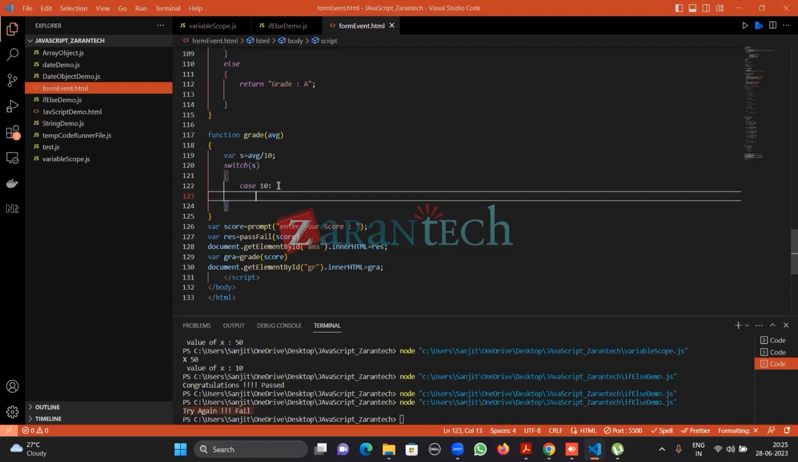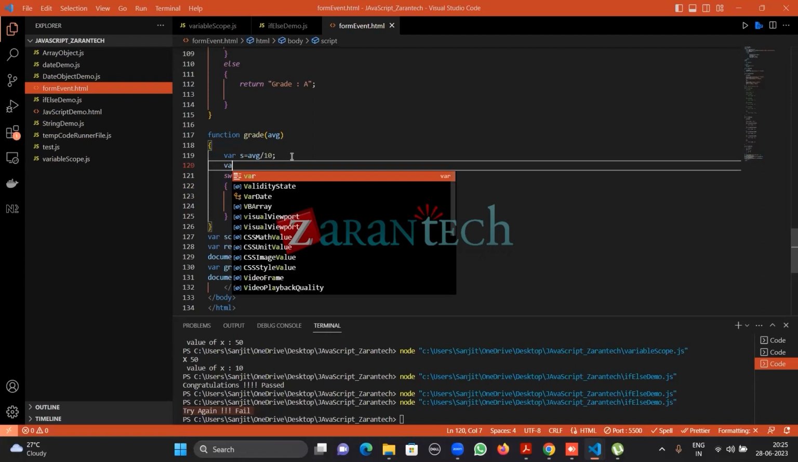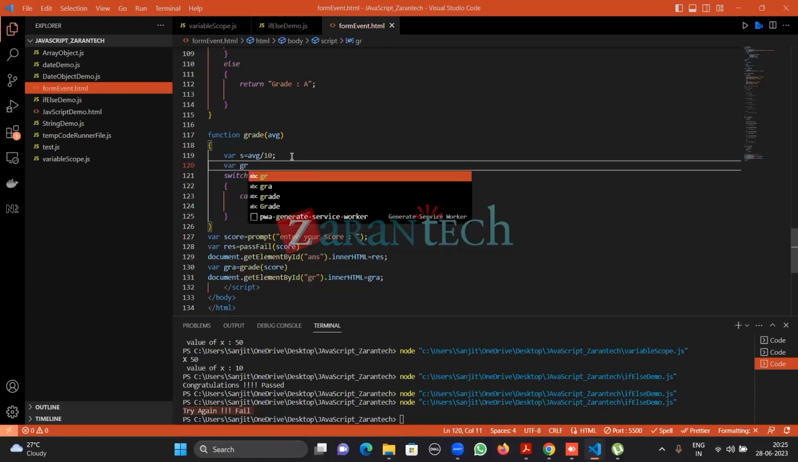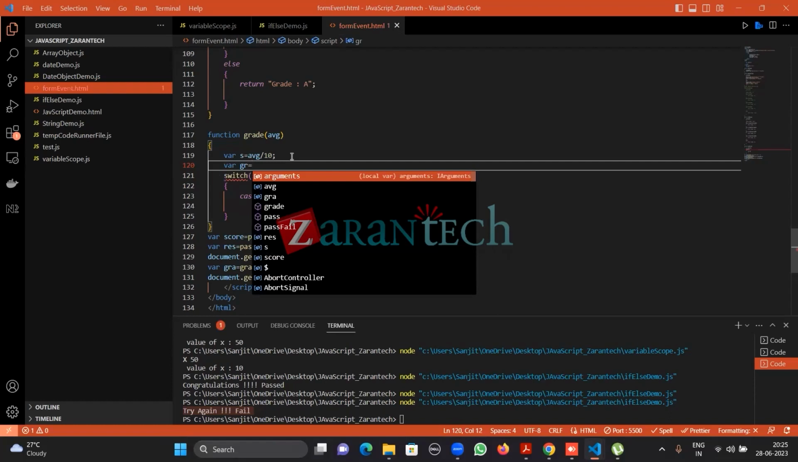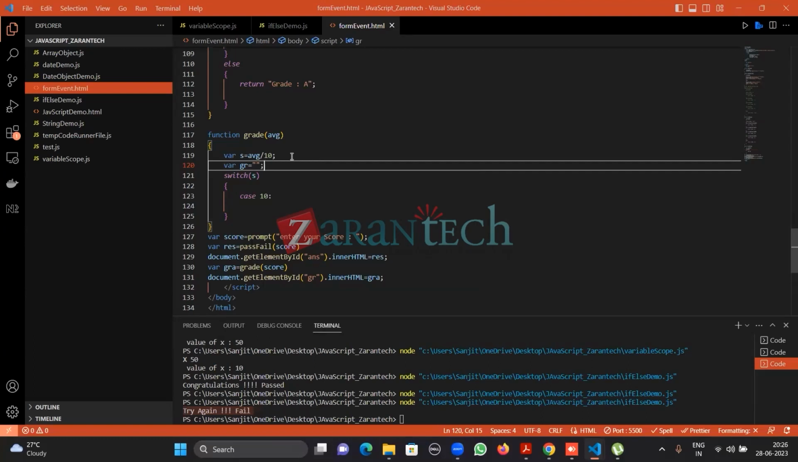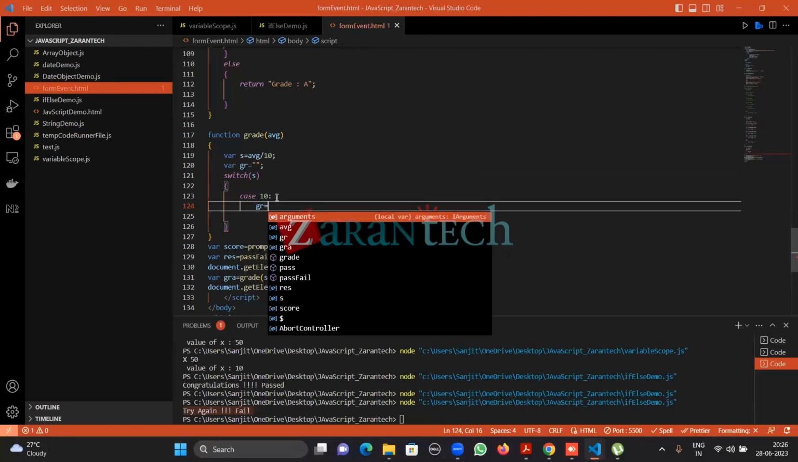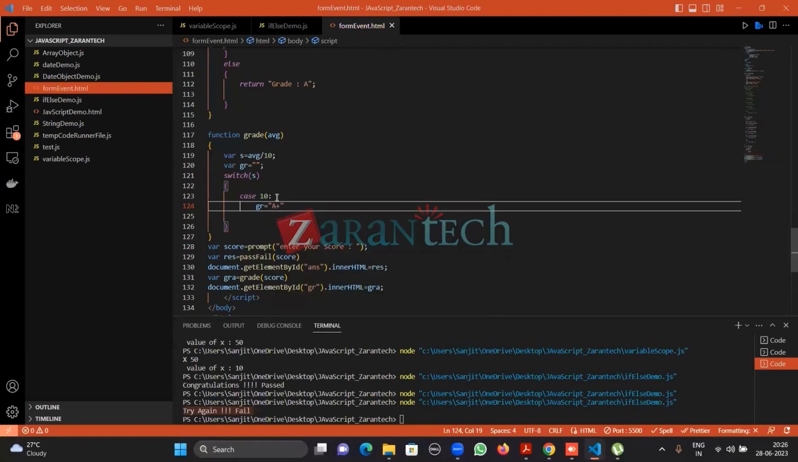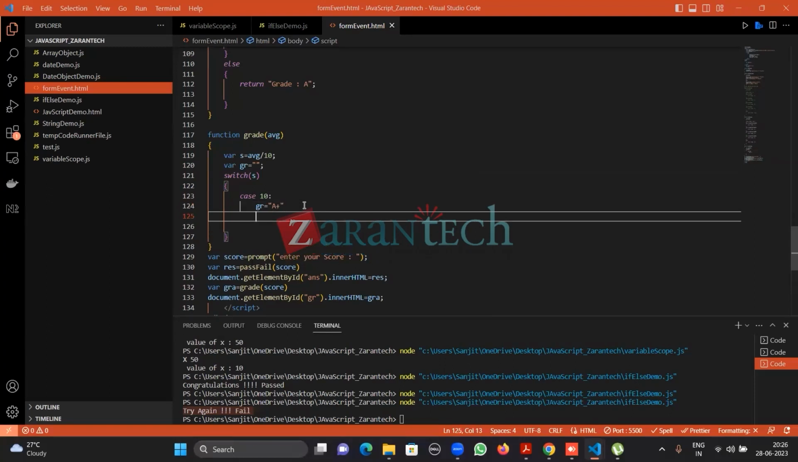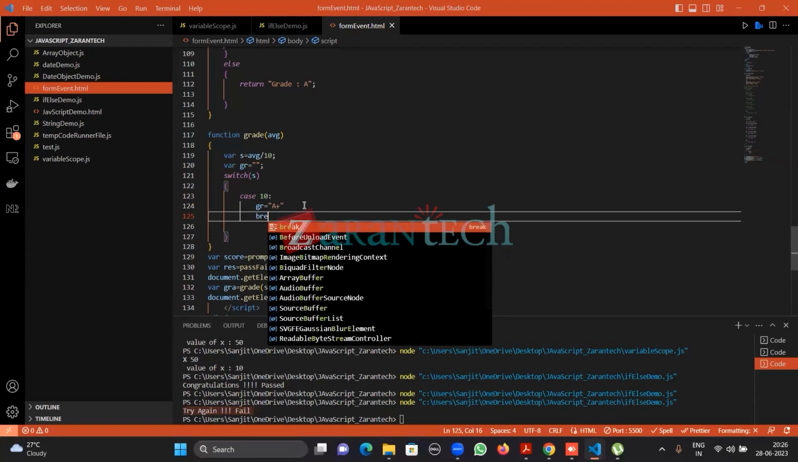Yeah. So here we can write, you can declare also, or you can print also. If you want to return, then we have to assign some value. So you just declare one variable here, like I'm creating a variable gr for grade, equals to an empty string, right? And here I'm giving gr equals to A plus. Okay, and after that, you have to write a break.